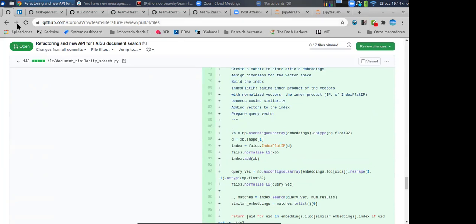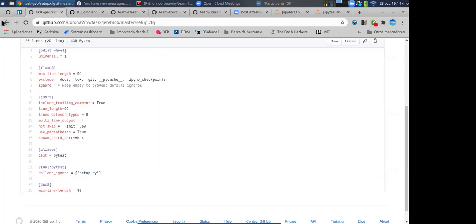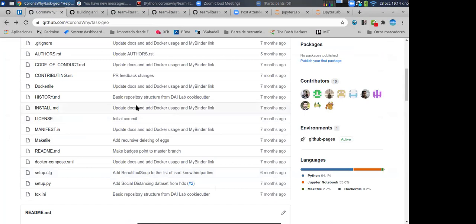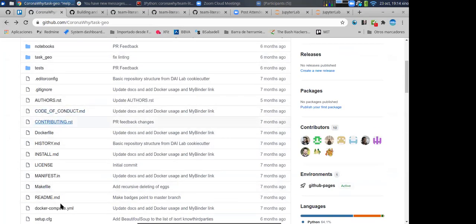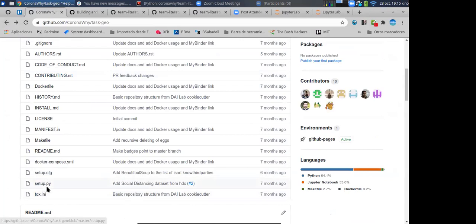So this part, for example, here in TaskGeo, okay, this is a little beyond. But if, for example, you look at all the things that we have, the setup.py makes it so you can install it as a Python package. So a Python developer can install it as pip install TaskGeo. It's already available on PyPI. The Dockerfile allows me to generate Docker images and either build them myself or generate the image and put it on a Docker repository. So you can make docker install CoronaWhy/TaskGeo. I don't know if this is working. Now I'm talking off the top of my head.